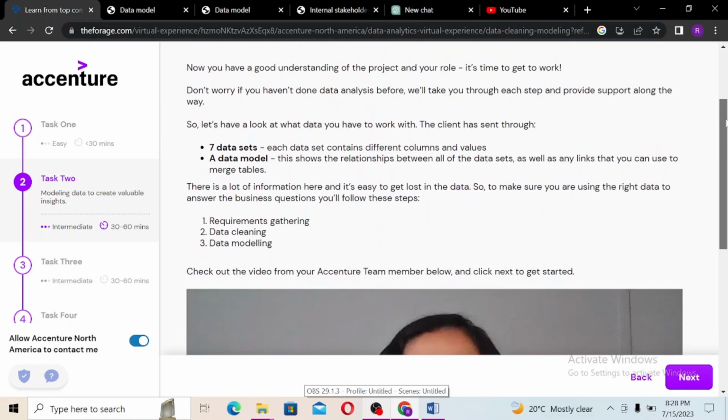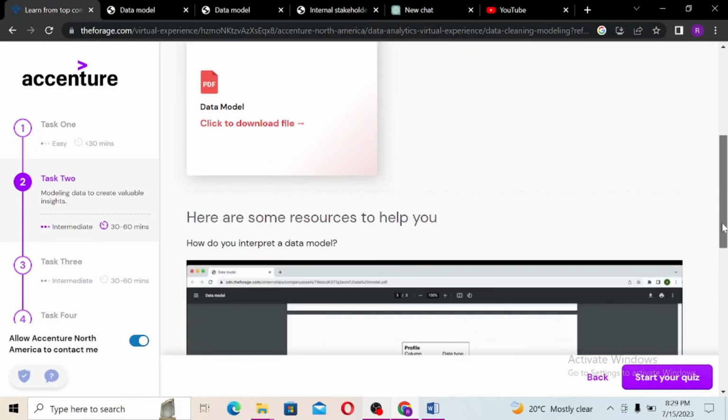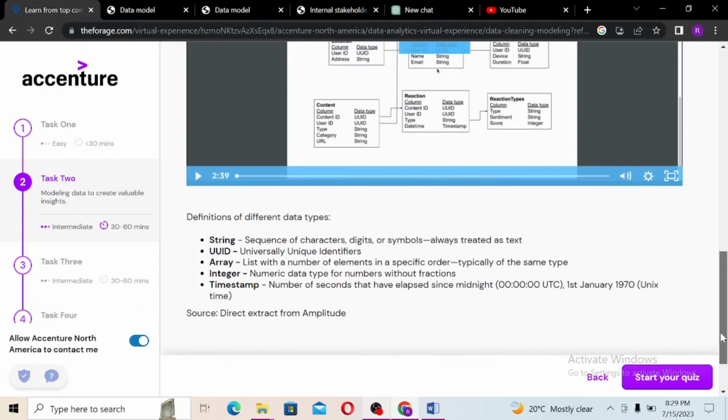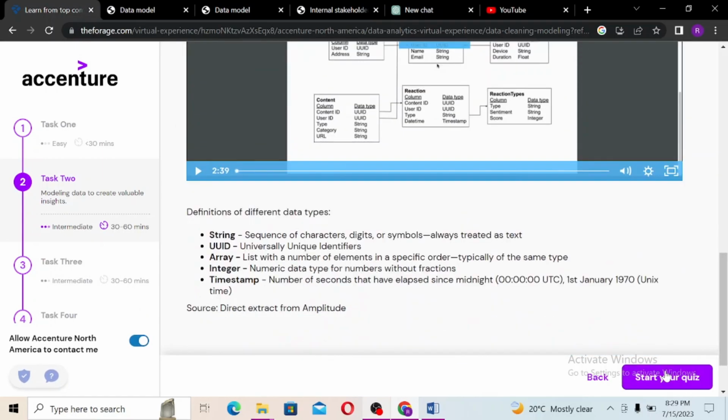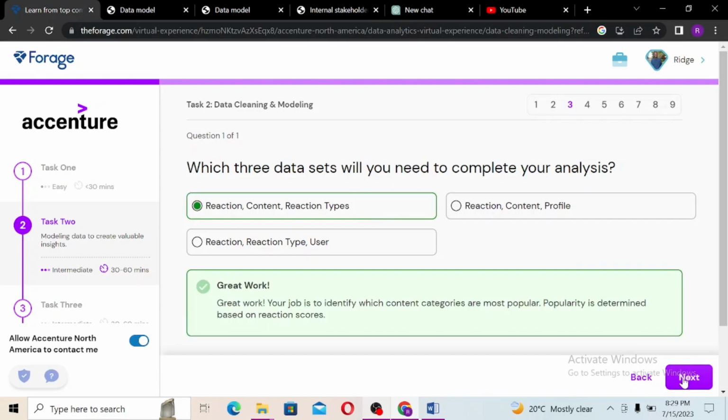If you go through the data model and the data sets provided, you will realize that the data sets you will need for this analysis are three. Let me show you what they are. You will need the reaction dataset, the content dataset, and the reaction types. So that is the answer for that.